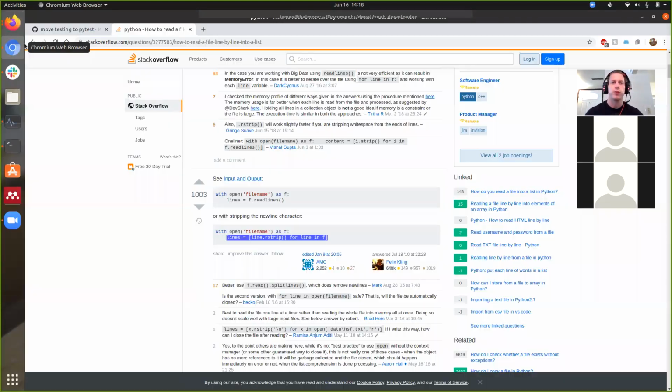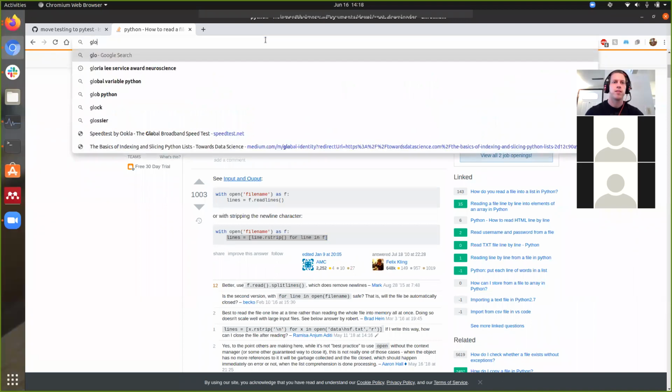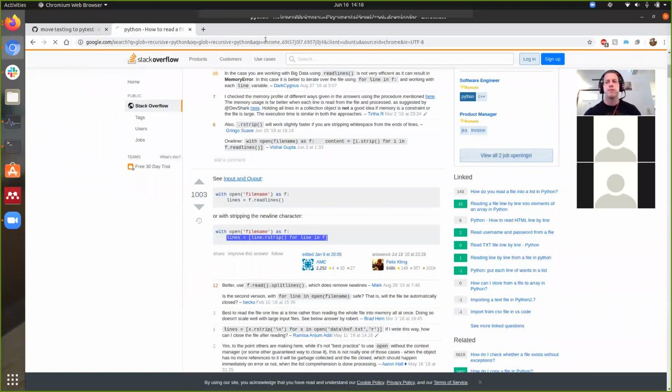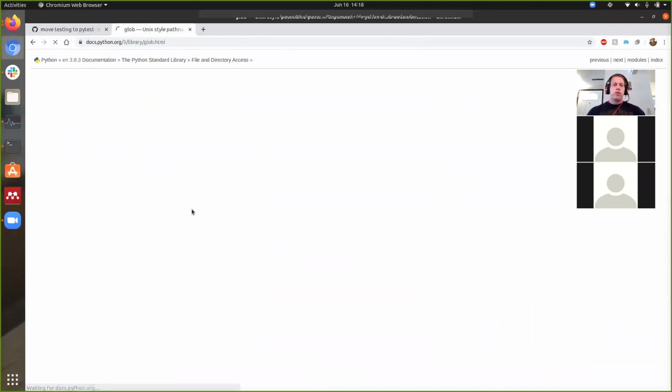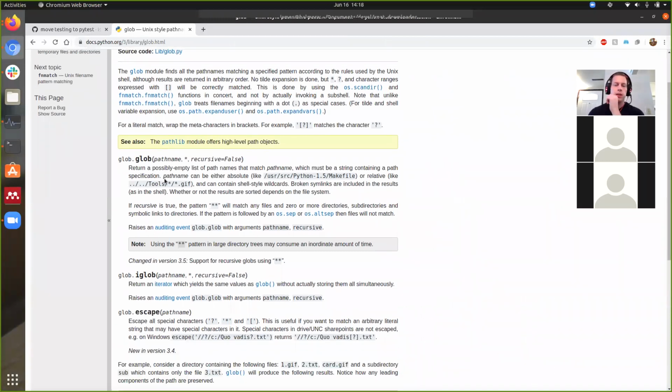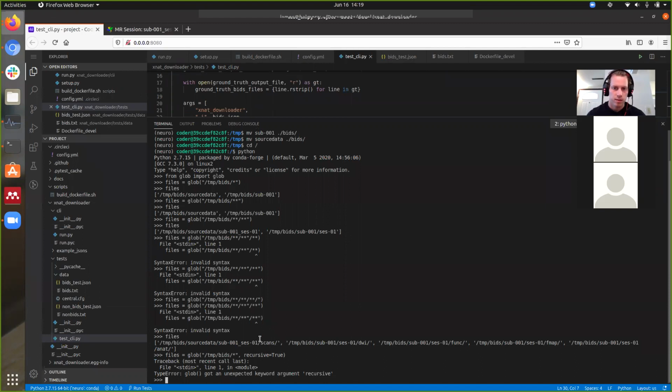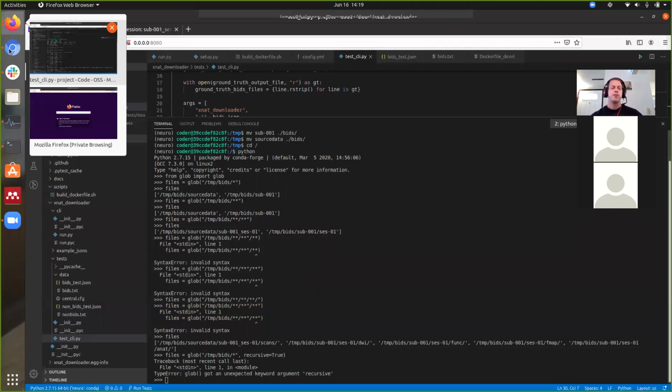Glob recursively. I'm just going to Google it. Glob recursive Python. Pathname. Okay, recursive is a parameter that I can pass in. I'm going to use that. Okay. So bids anything and recursive equals true. No. Oh, maybe this is a Python 3 thing. Oh, disappointed.